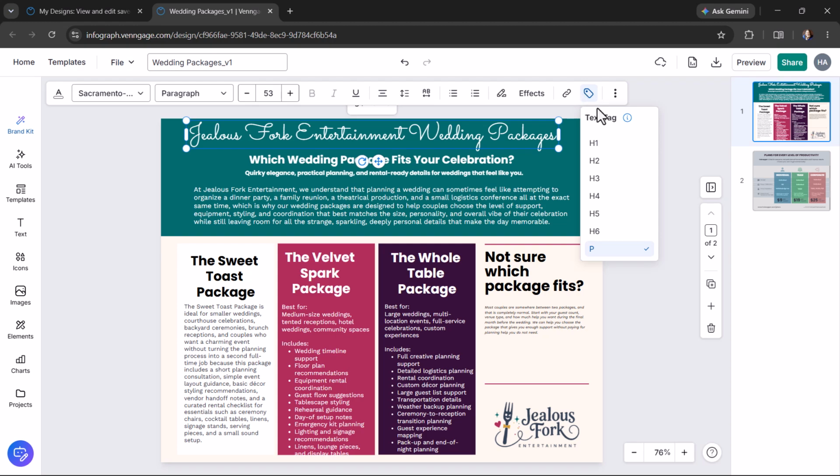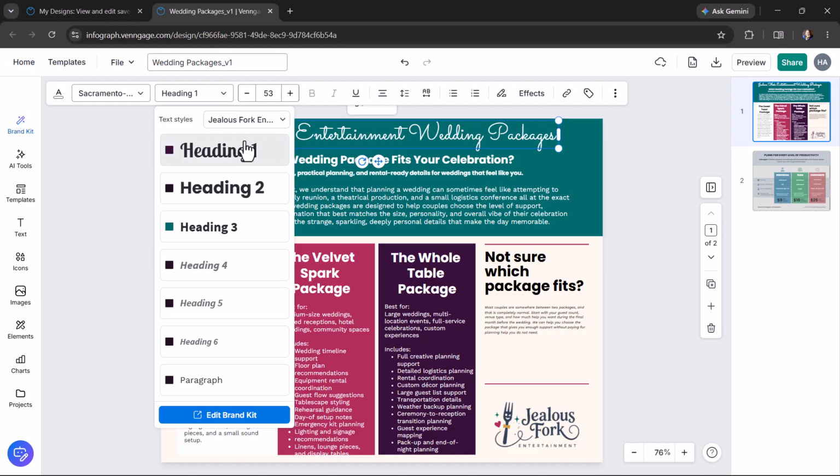Now, here are the ones you have to choose from. There's heading 1 through heading 6 and paragraph. Notice there's no title. Typically, your title is going to be your H1 heading. So I'm going to make sure that that is selected. So right now with that text box, it will say heading 1 is the text style, even though it doesn't really follow that brand's text style.